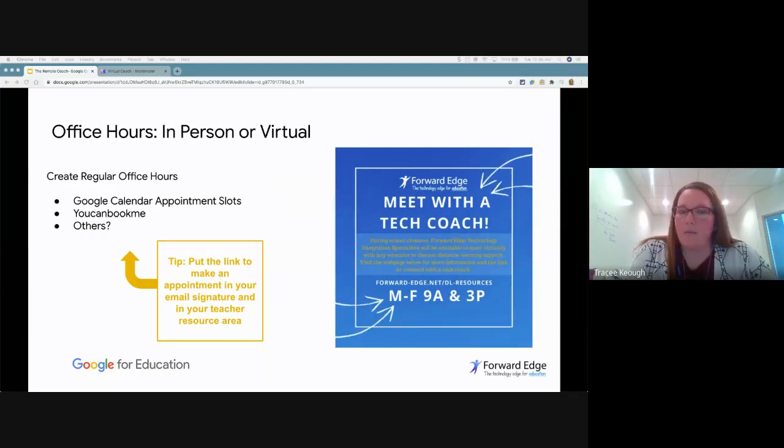And another great tip here is to put that appointment piece in your email signature. So it's always available on any email you send out. They don't have to remember where that email that you sent that had the link. It's always attached to your signature. So it's easy for teachers to find, which is always our goal, is making things easier for them.